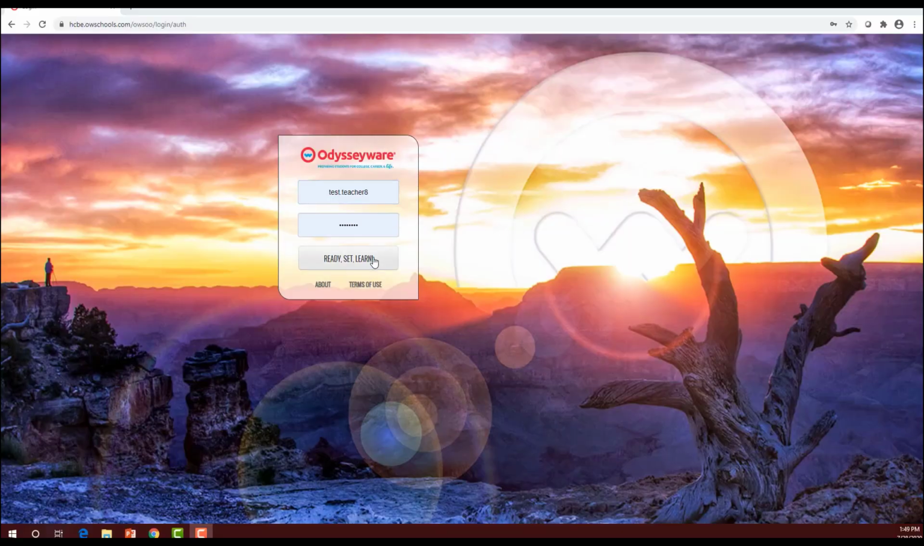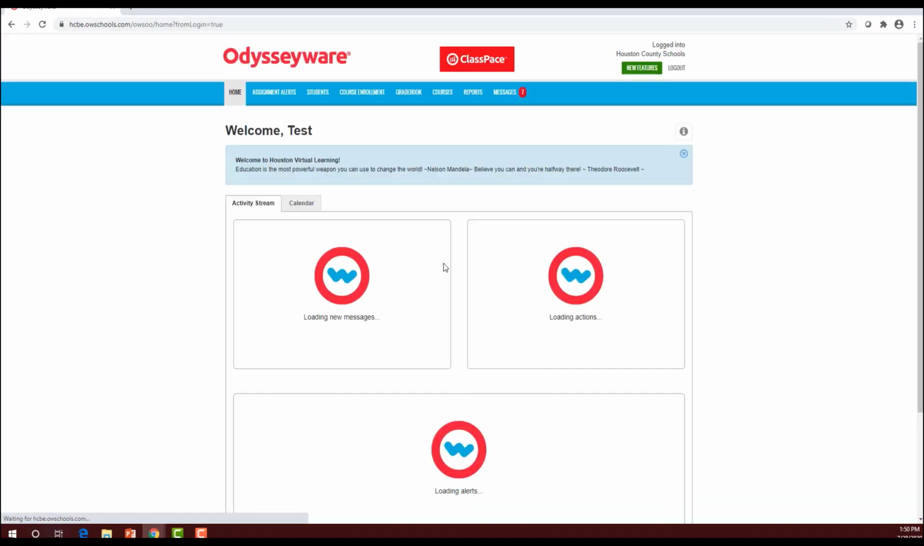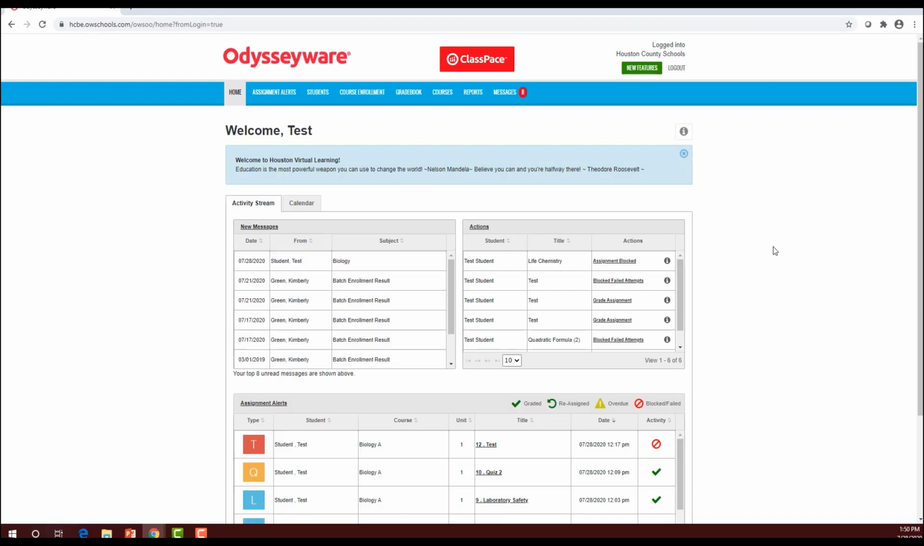As we log on to the platform, managing student work and monitoring student progress are the main things that teachers will be doing in the platform, and they are of utmost importance. For our students to be successful, they must be able to continue to work. So when we log into the platform, again, our two main windows here are Messages and Actions.